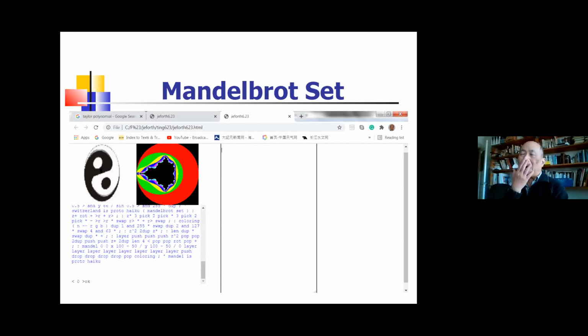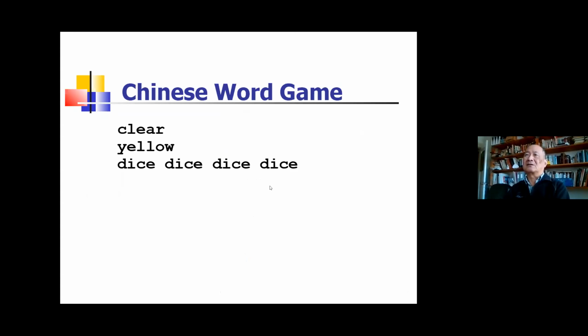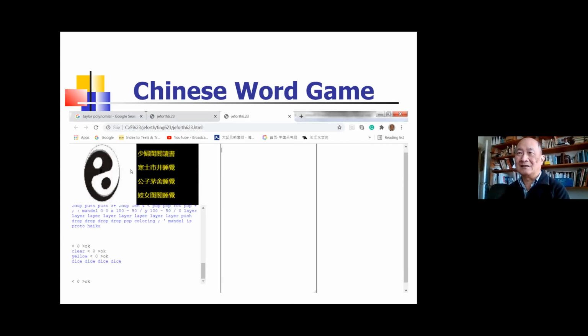One of the test cases is Mandelbrot, and this is taken from Brad Nelson's website, the haiku website. I was pretty happy with this display. But calculating the Mandelbrot took about a couple of seconds, so it's not totally interactive. There's also a Chinese word game. If I do the clear, yellow, and dice, I get the output for the Chinese word from that game. So this is what 6.23 does.